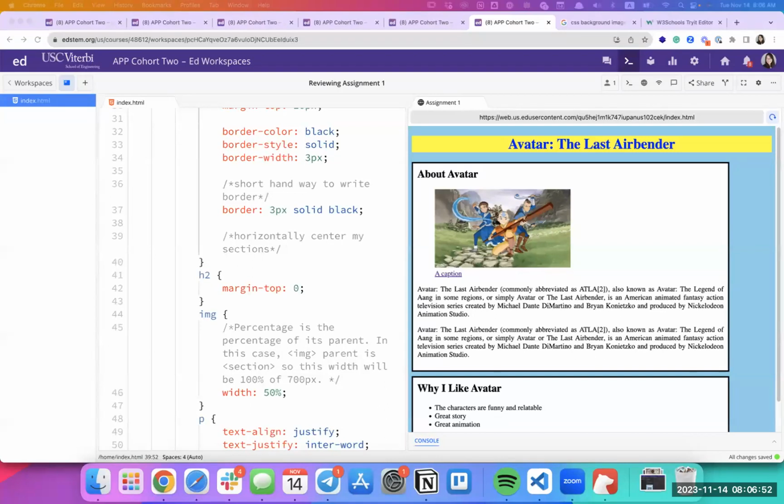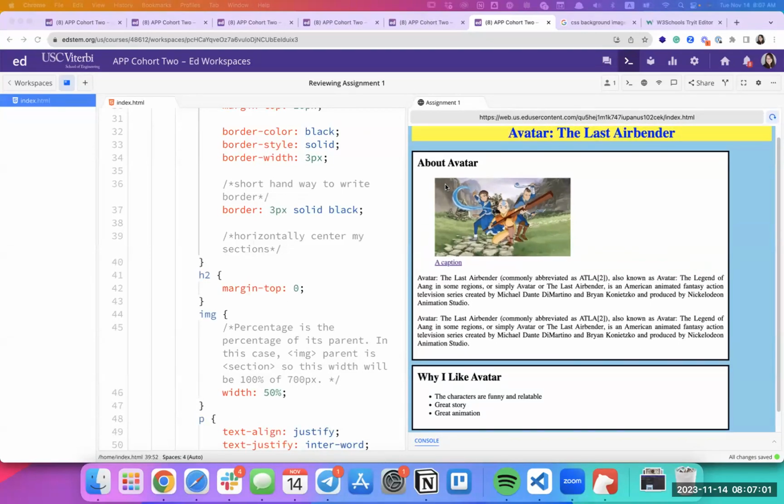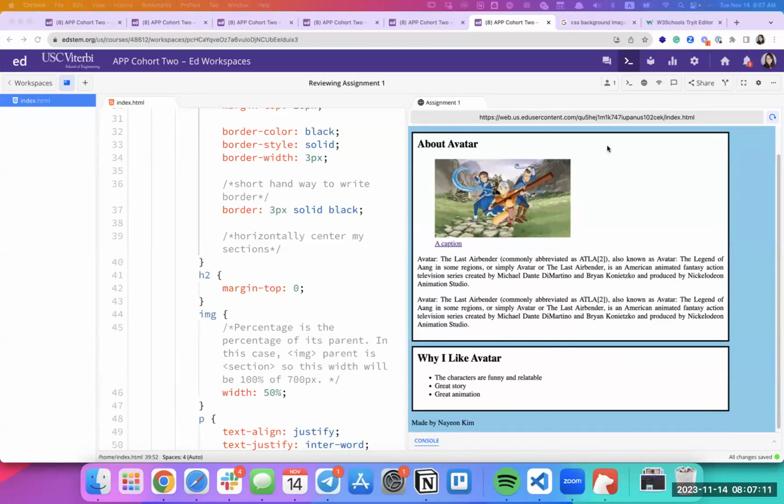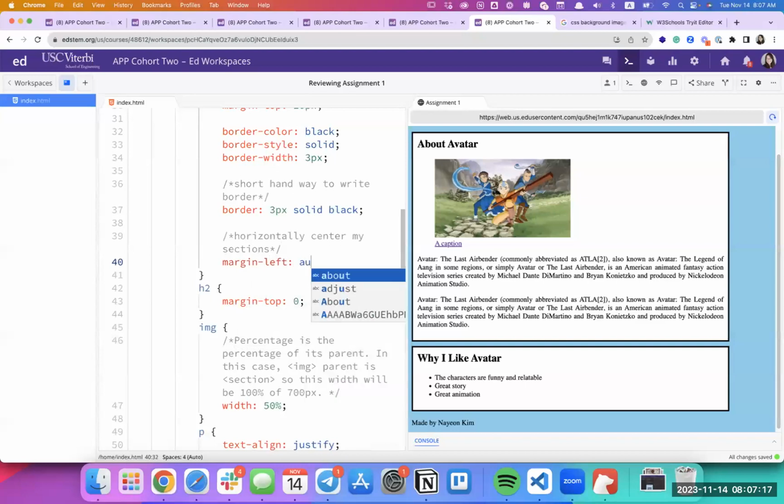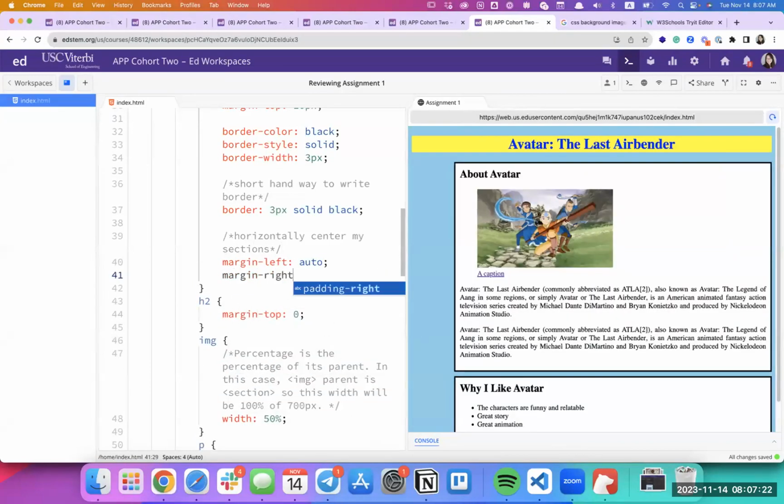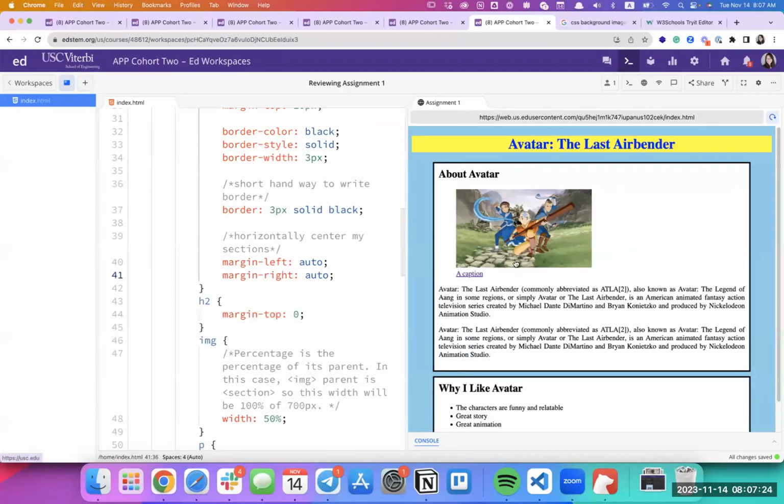I will show you some tricks. Sometimes it's very hard to do so. Other times it's a little bit easier. Let's talk about horizontal centering. Whenever you want to horizontally center a block element, like a section tag or H1 tag, a whole tag, the whole thing, that's when you want to use margin left auto. Okay, margin right auto. Okay, great.